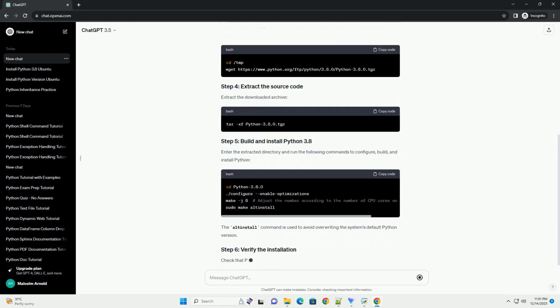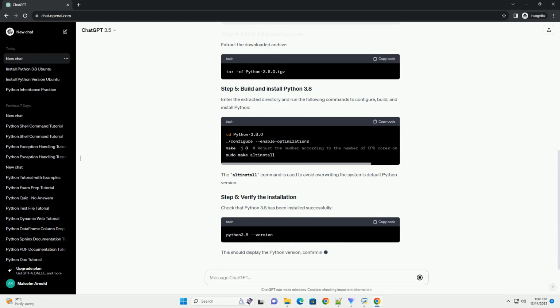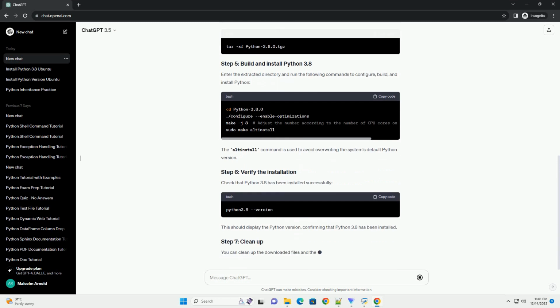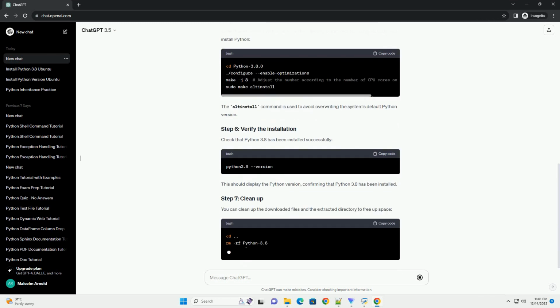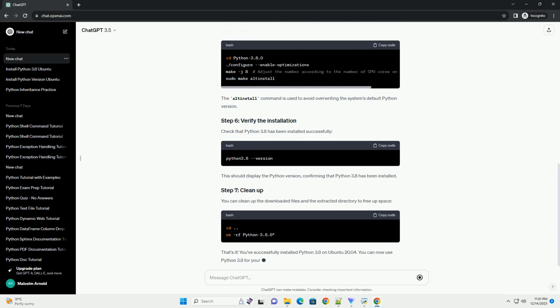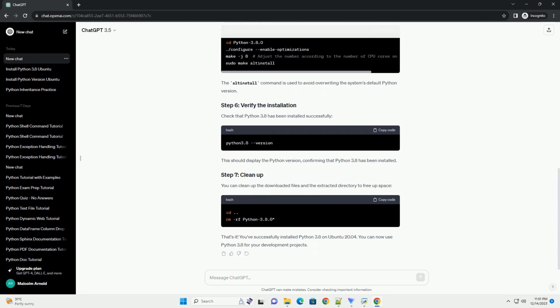Navigate to the /tmp directory, or any other directory of your choice, and download the Python 3.8 source code. Extract the downloaded archive. Enter the extracted directory and run the following commands to configure, build, and install Python. The altinstall command is used to avoid overwriting the system's default Python version.